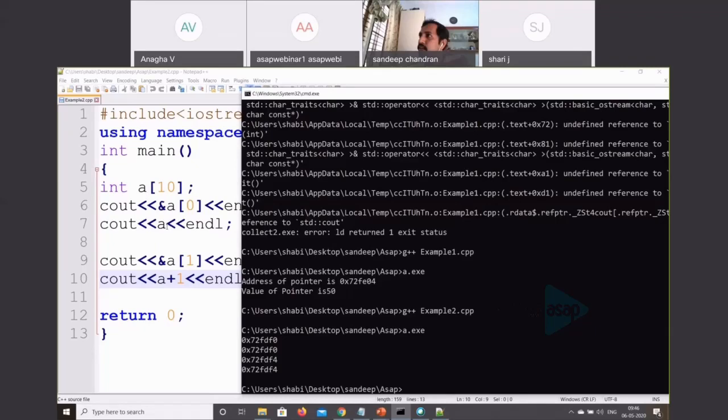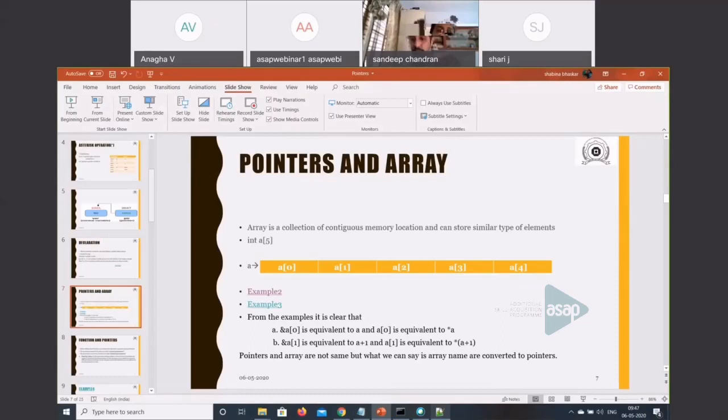0x7 to FD F4, the same thing I am printing. So instead of writing &A[0], &A[1], we can simply write A plus 1, A plus 2. Like that, we will get the address. So here I created an array with some values. 10 values I stored.